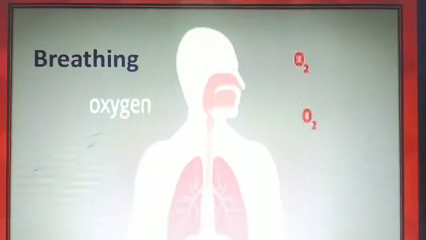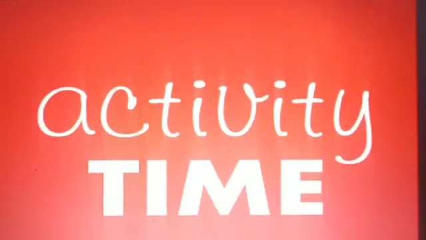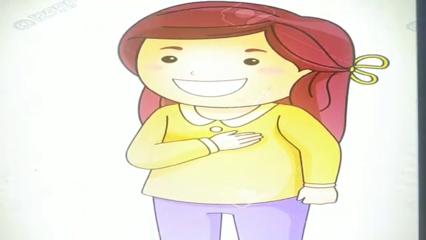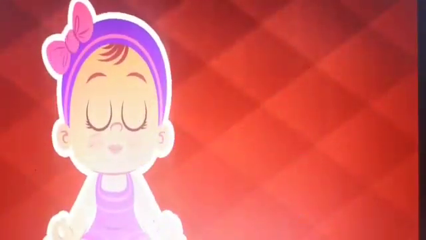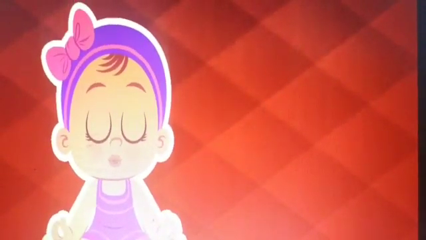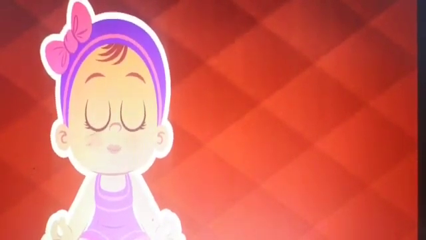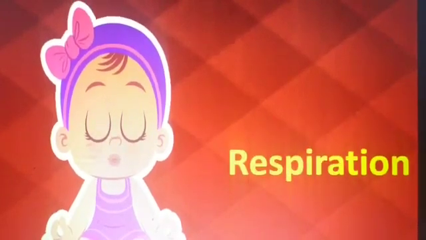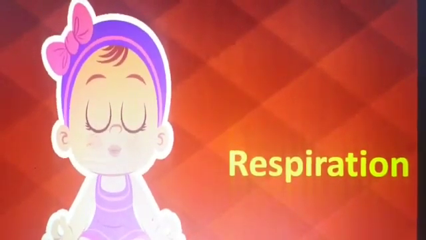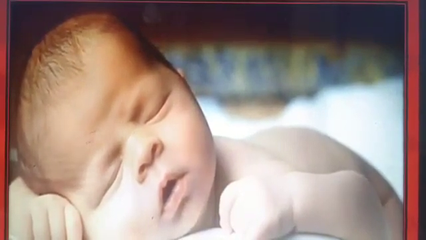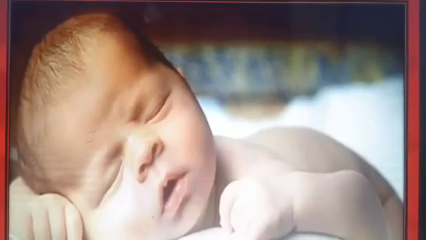Now my dear students, let's do an activity. It's activity time. Place your hand on your chest and feel it rise and fall. As you breathe in, it rises, and as you breathe out, it falls. So this process is called respiration. Now watch a sleeping baby. See how its chest rises and falls as it breathes.